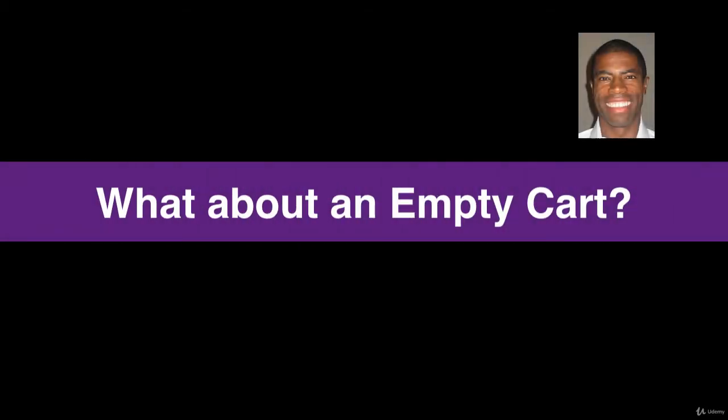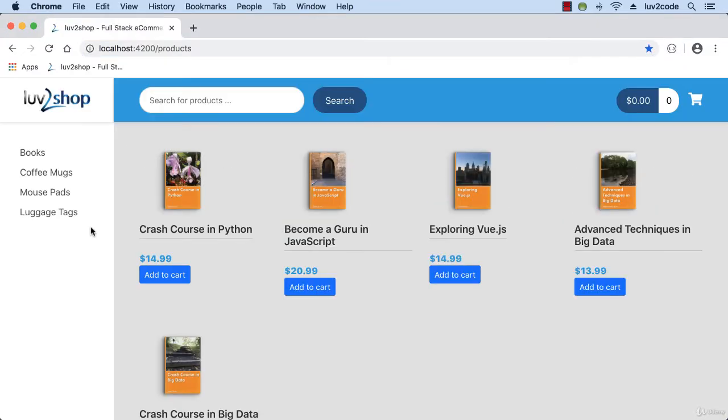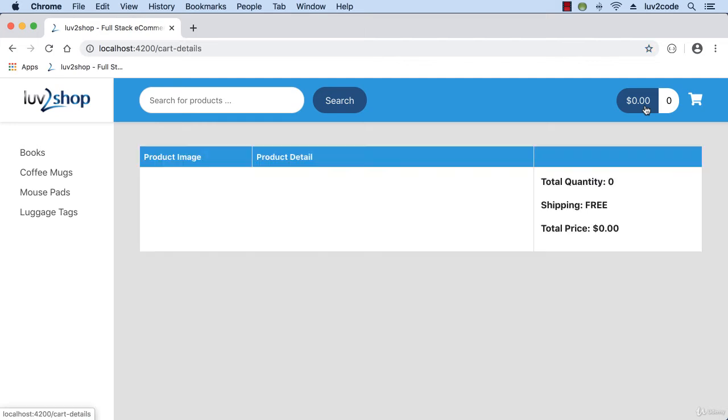In this video, we're going to cover the question, what about an empty cart? So you may have noticed when you were poking around or testing your application that if the cart is empty, then it shows information about the totals, but there's nothing really to see. And ideally, you'd probably want to tell the user, hey, your cart's empty, there's nothing here. So we'll actually modify the code to support this.